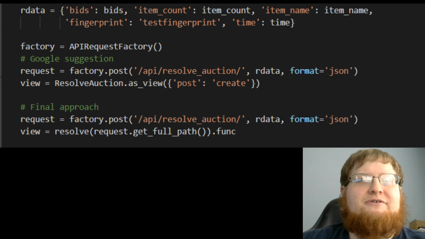Looking closer, you can see that we're specifying the view we want in two places in the provided test sample. The factory, where we provide the string for the URL, and the as_view call, which is called on the actual class under test, in this case, a resolve auction class. So what was happening is it basically throws away anything the factory sends along and just assumes that you're going to call as_view on the resolve auction.